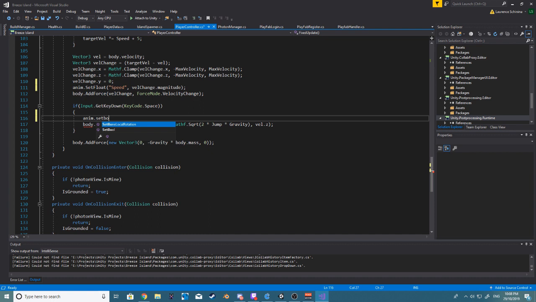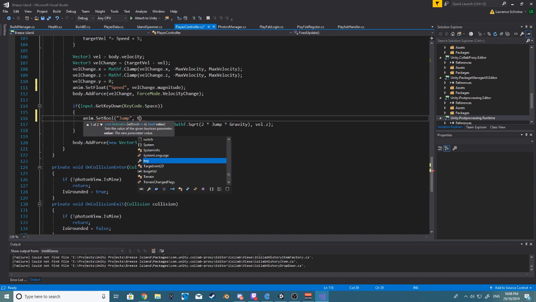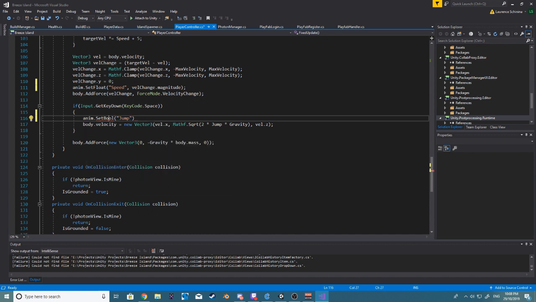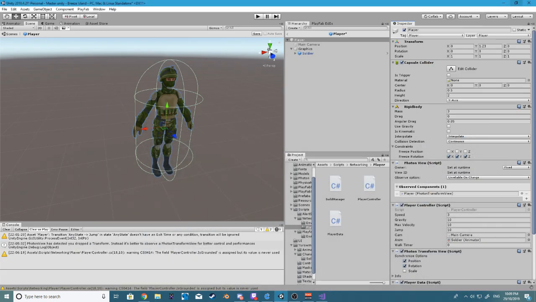So we want to set our bool, and it is called jump, and we simply want to... oh, actually, no, it's not a bool, sorry. It is a trigger. And when it's a trigger, you just need to call it, and it'll just run and do its thing. So, that should be good. We should now have an animated character.